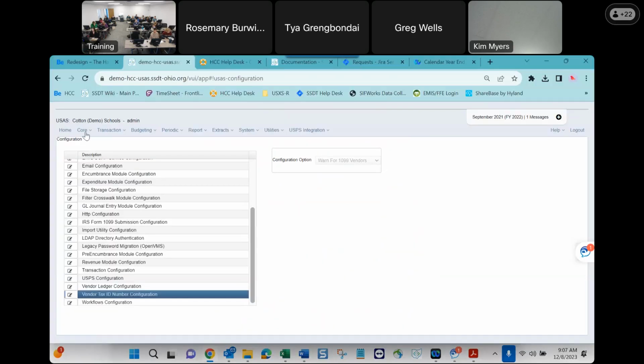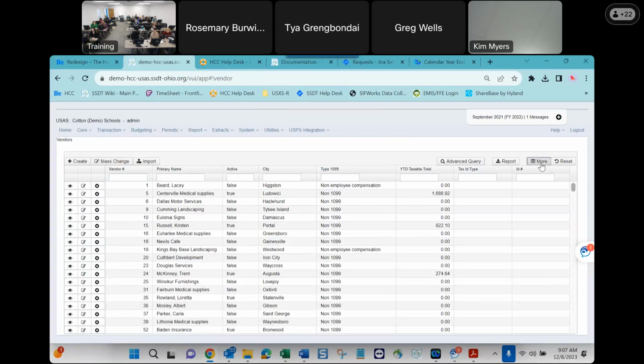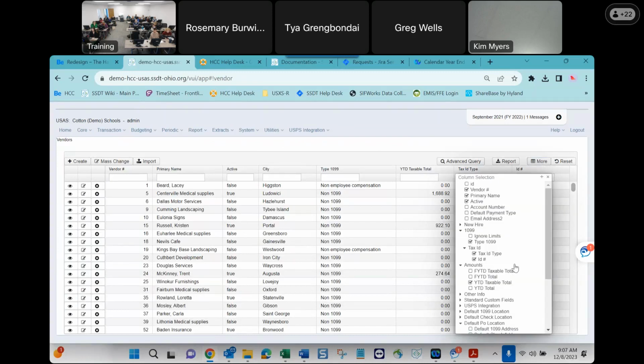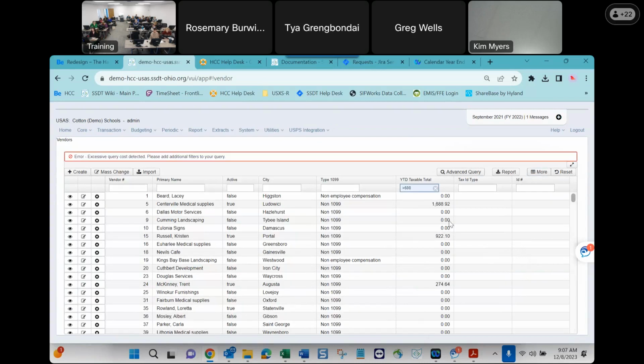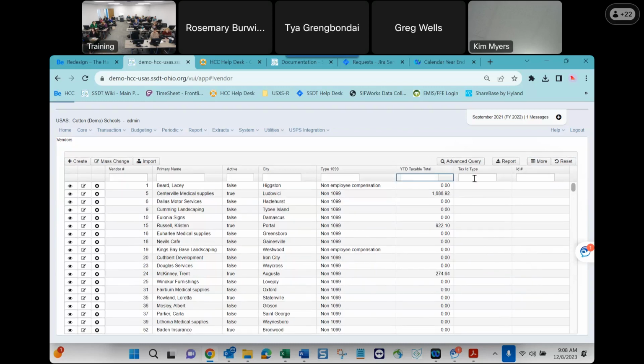So go to core vendors, use your more button. And so you see I've got these all clicked on here and set up the way that I like it, as we've got for the example. So you can do this, and then, like your taxable total, you could do the greater than 600. Another thing might be active or whatever. So right now, one of the issues is that there's too much on the screen for filtering.